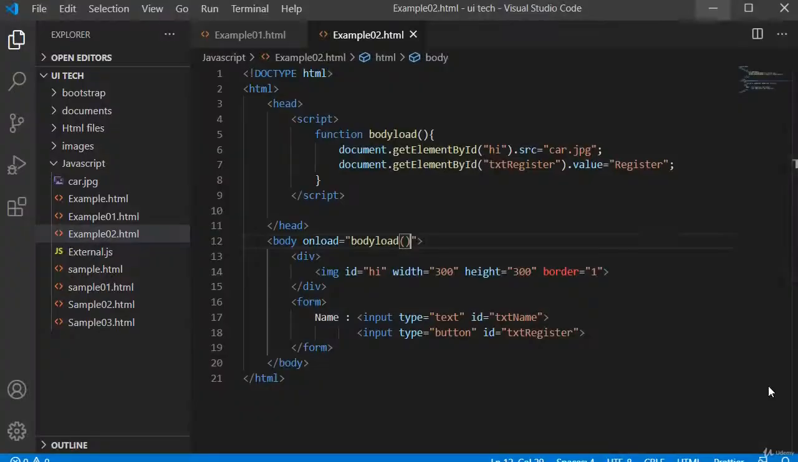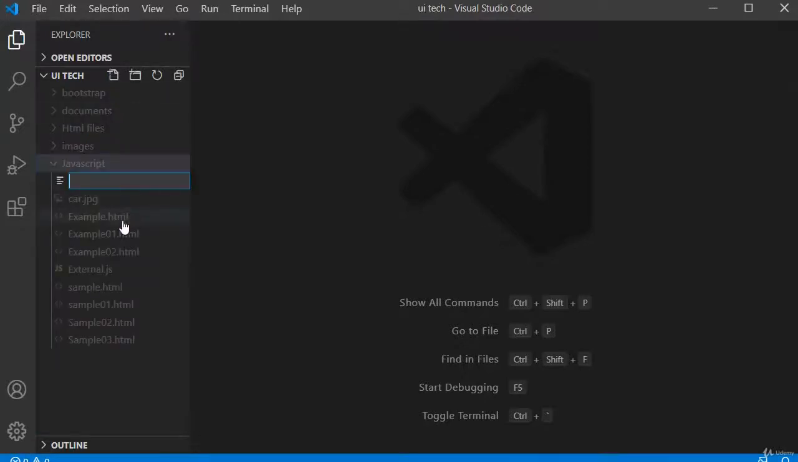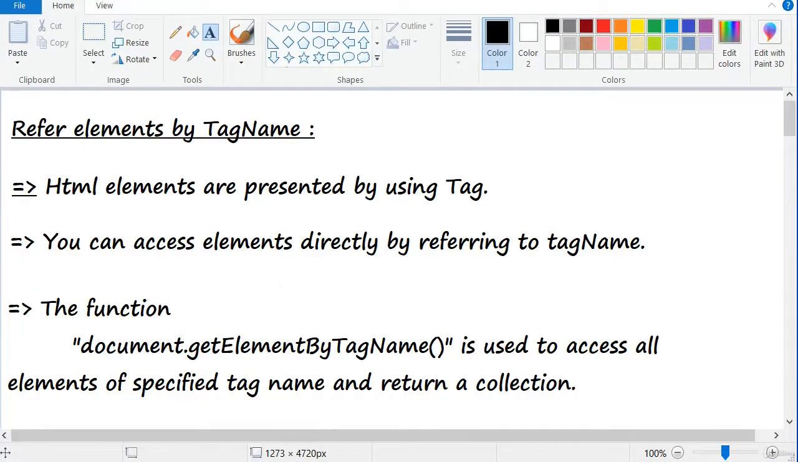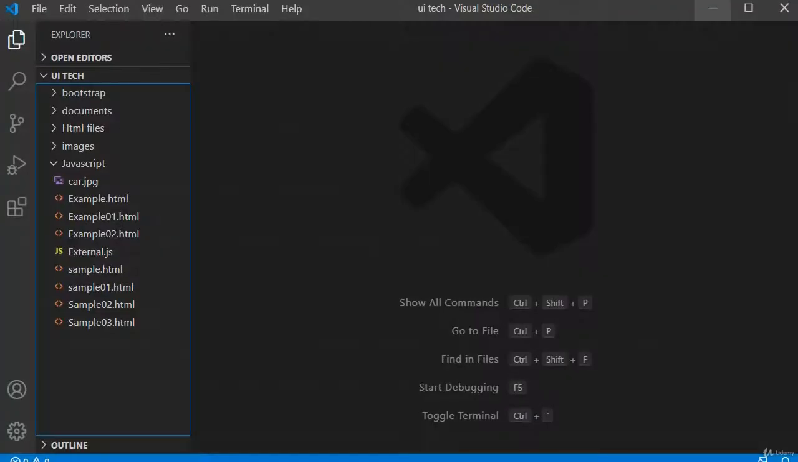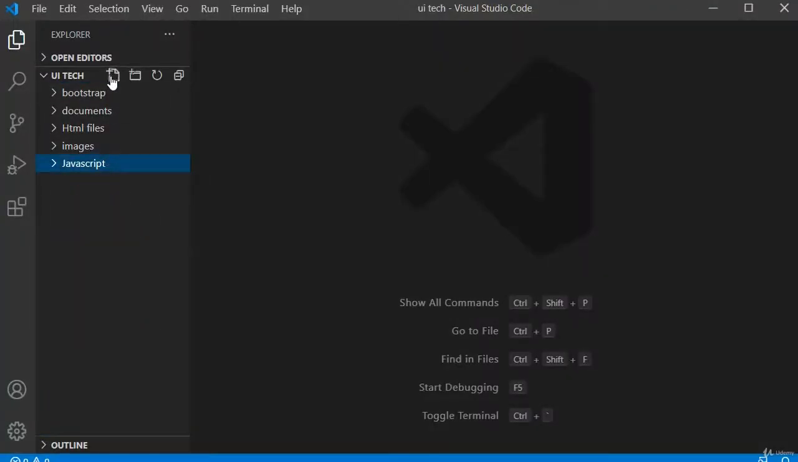Just open Visual Studio Code, create a new file. I want to create a new file. We will create example03 or else we will create A1. Now we will see an example of how to refer elements by using tag name. Just open Visual Studio Code, create a new file, and give it any name you like.